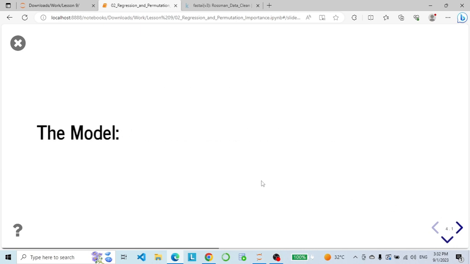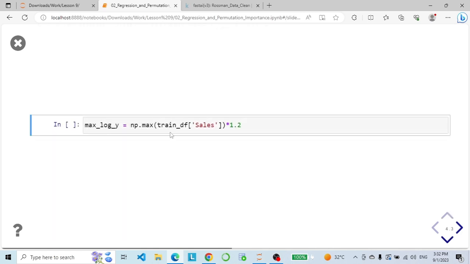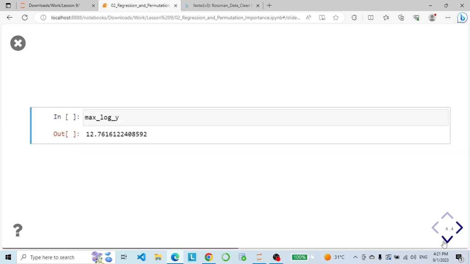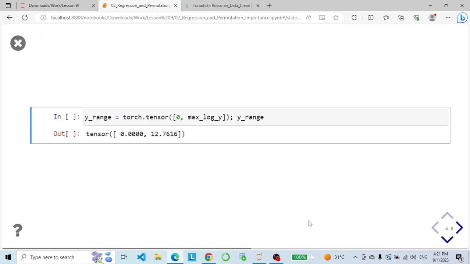Now the key thing with regression, especially in this kind of problem, is that we should declare the y range. So here we grab the maximum value from our training data and multiply it by 1.2, and remember we have applied the log to our y's. So our maximum log value is around 12.76, and we can define our range from this by calling torch.tensor, and we define the range from 0 to the maximum log y.